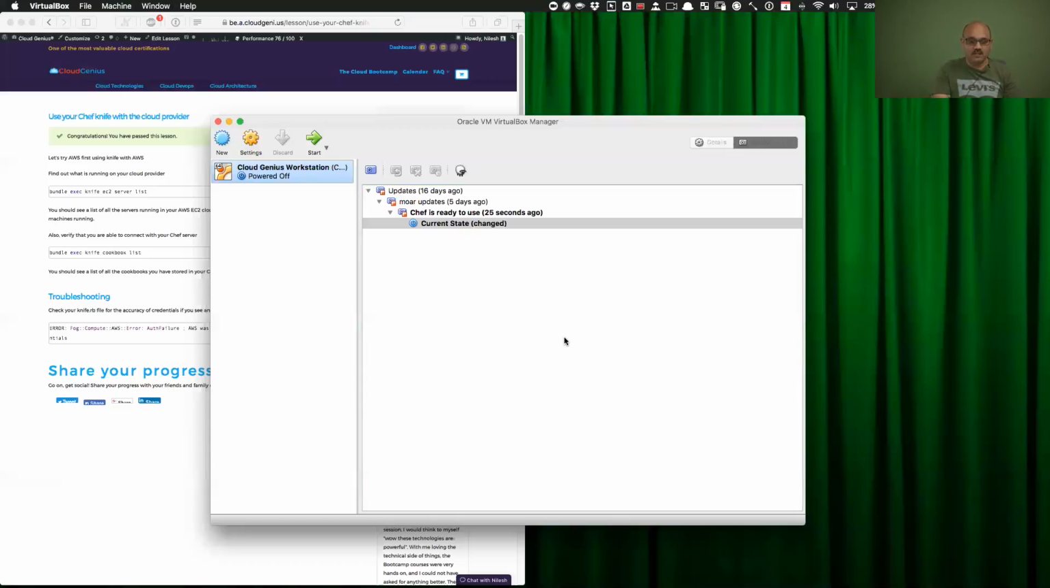Take a picture of the image by clicking that camera button, this one, and taking a snapshot and naming it something logical like this: chef is ready to use. And I've been taking snapshots like, more updates and chef is ready to use. So that's the snapshot I just took. I want to go back to that point in time anytime I feel like, very, very quickly, without wasting too much time and effort. So you can basically create your own images by taking a picture of the machine. This is called snapshot of a machine.